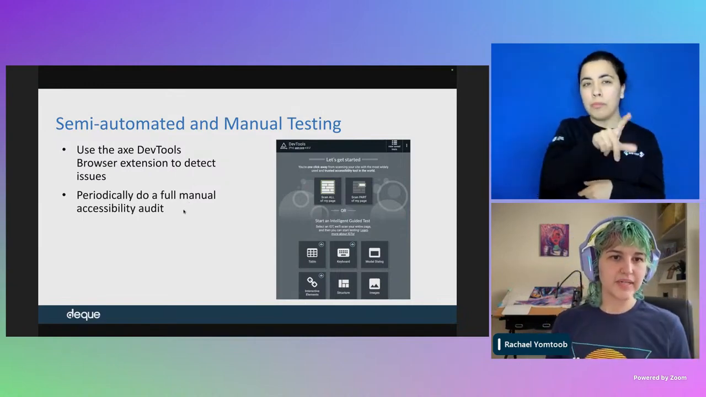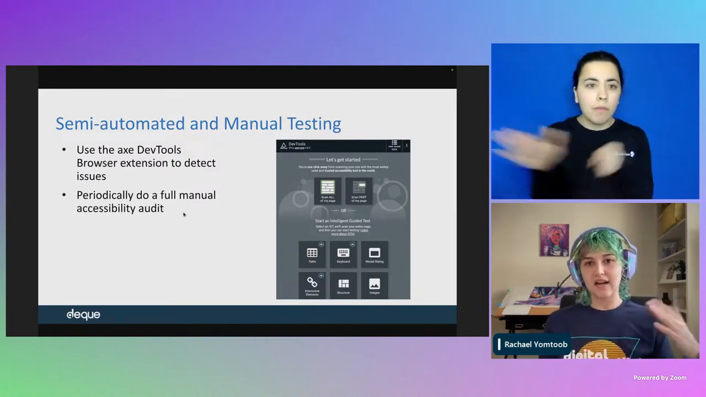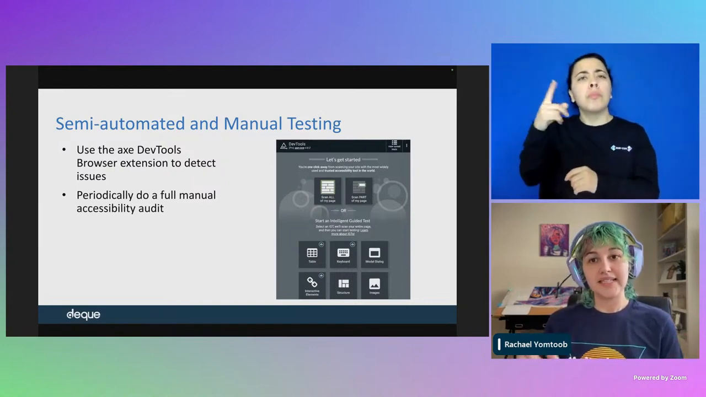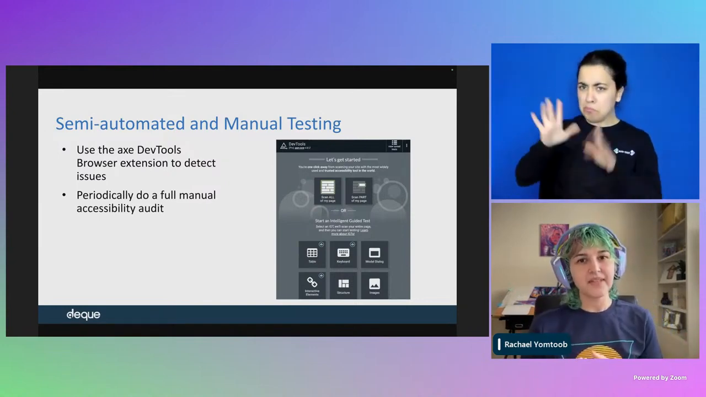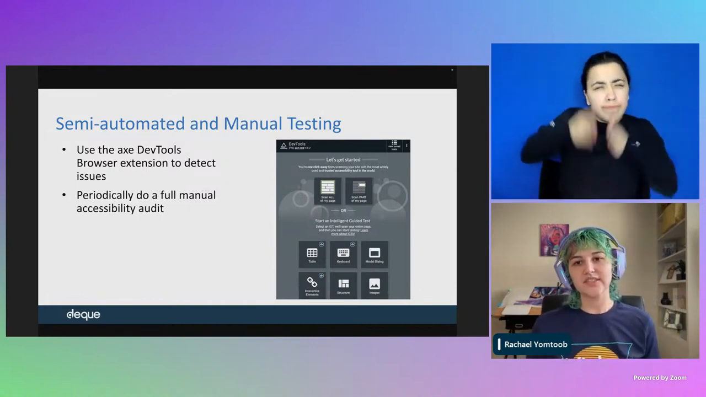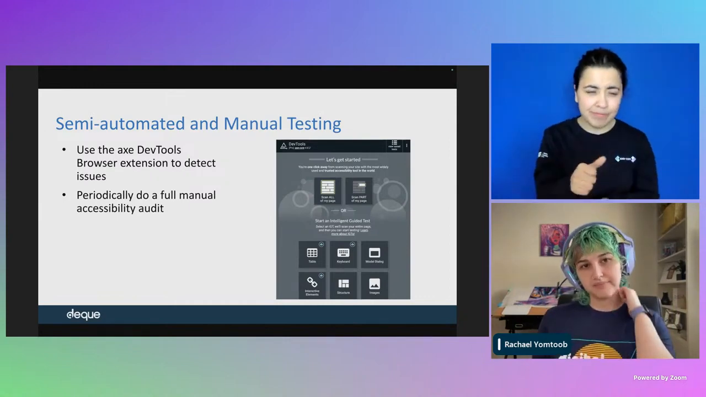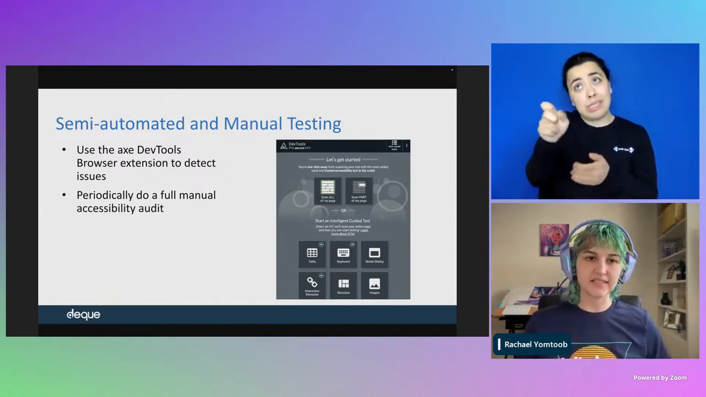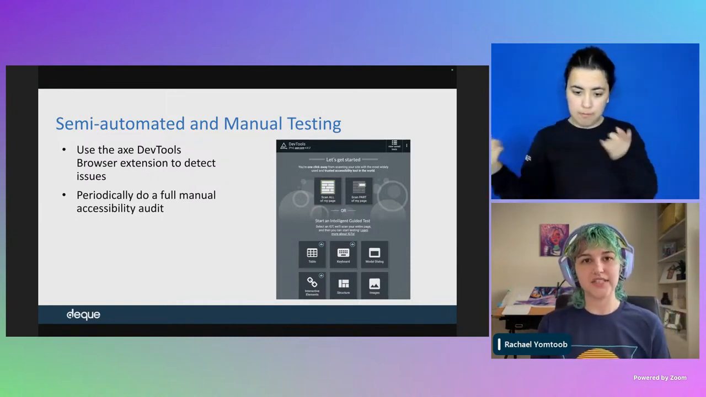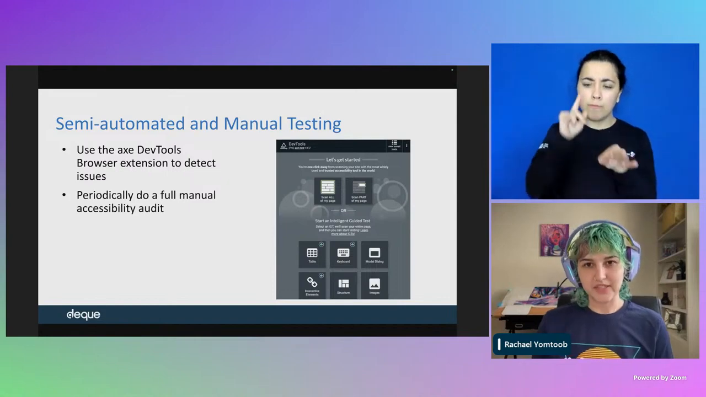And then lastly, we want to periodically do a full manual accessibility audit. While automated testing is wonderful and can help you maintain your agile development processes, it is still important to do a periodic manual test because there are certain things that automation simply cannot catch, even with the semi-automated tests. So it is important to do those periodically to make sure that you're getting that human touch in there and finding any issues that you may have missed with automation.